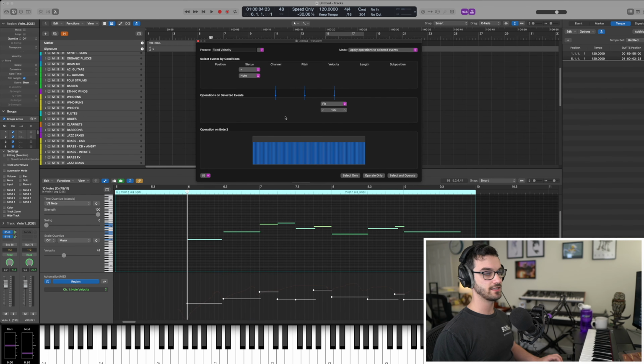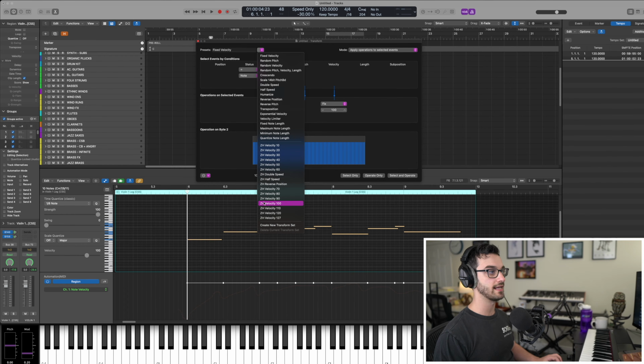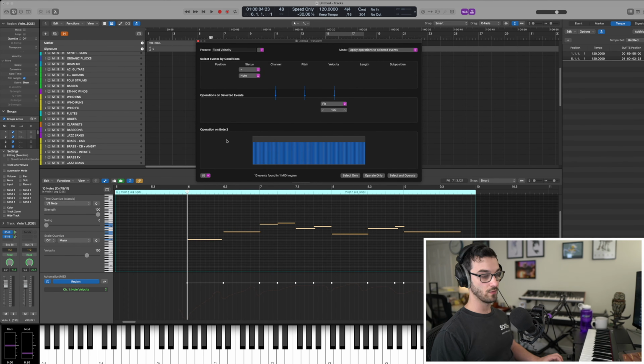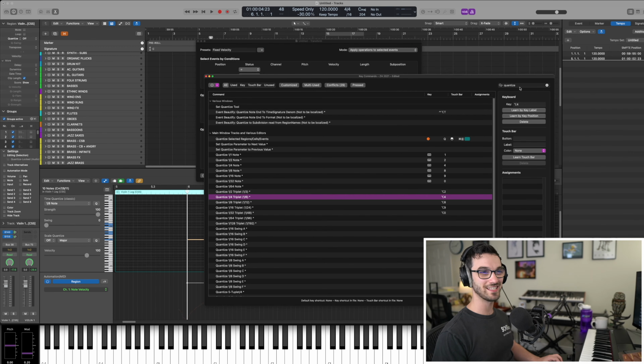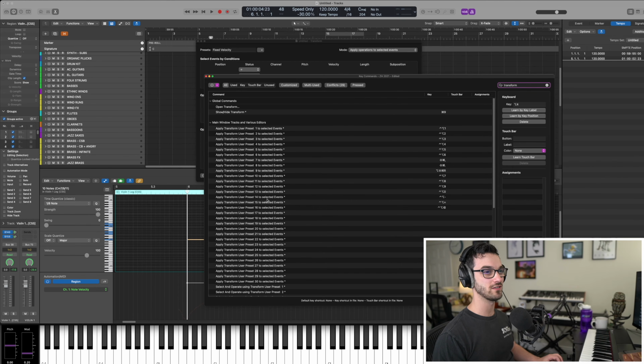Now that's default set to 100, and you can operate on that and make it all 100. But what I've done is I've changed this number and saved each one as a preset. So increments of 10, 20, 30, 40, 50, etc. And you can see here I have them all as different user presets. Now why that's cool is because, you guessed it, inside of the key commands, if we type in transform, you'll see that there are shortcuts for each of these transforms.